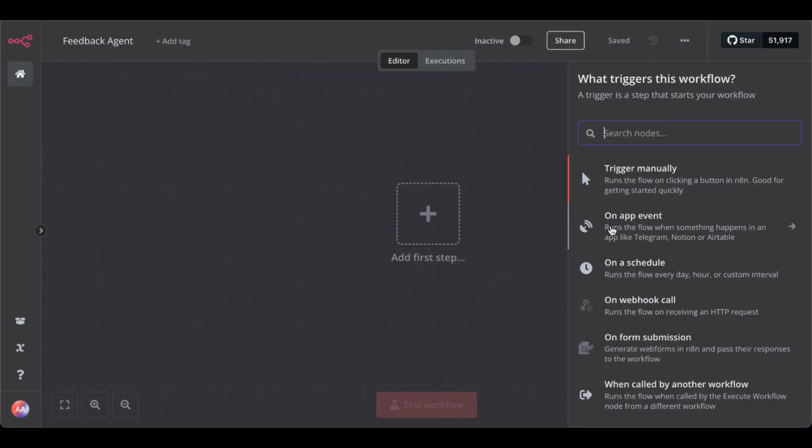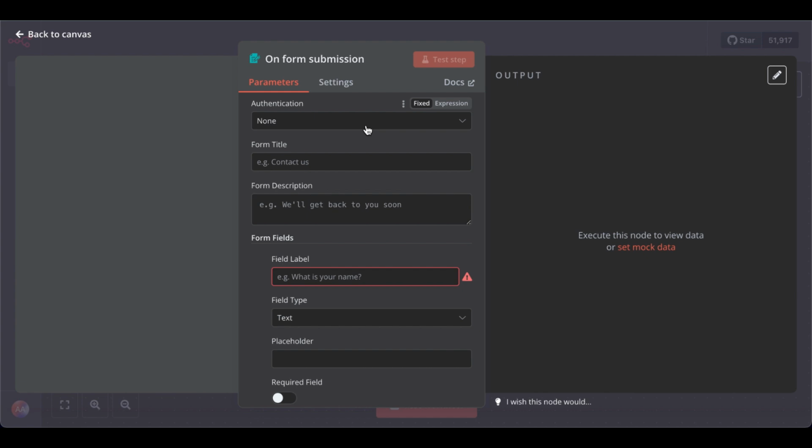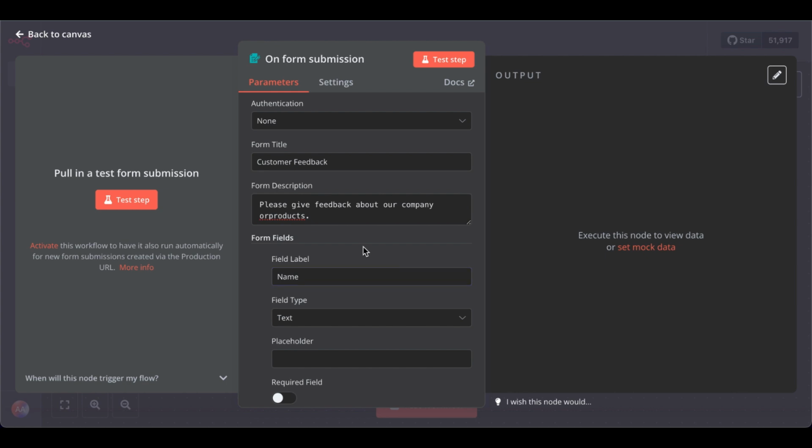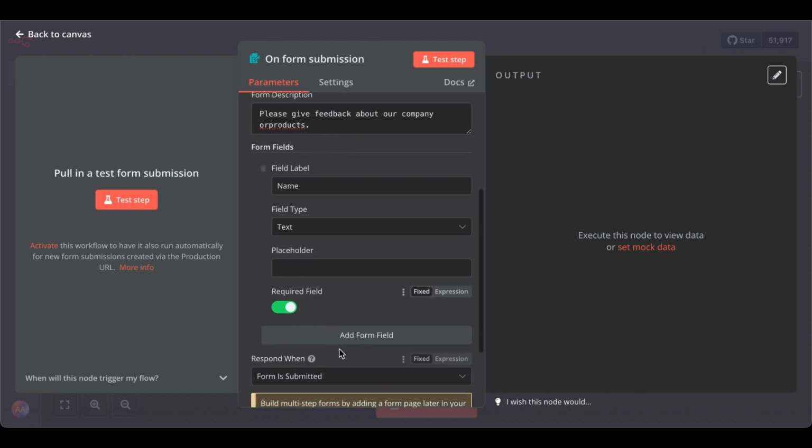First, let's get an on-submission form node. Here we don't need any authentication. Name it customer feedback. For the description, you can write in whatever you want. And now let's create some custom fields. First, we want the name. Field type is text, placeholder none, required field.